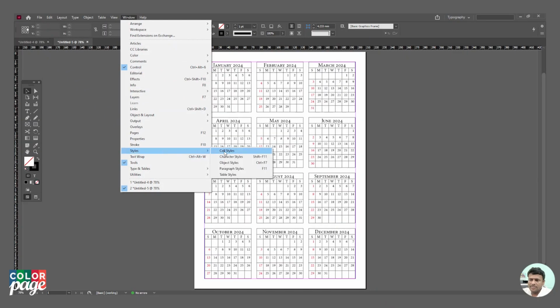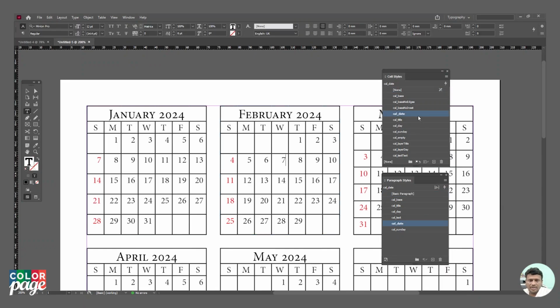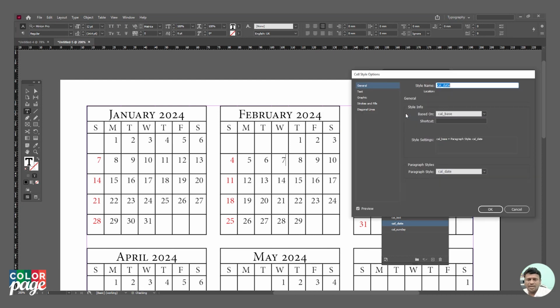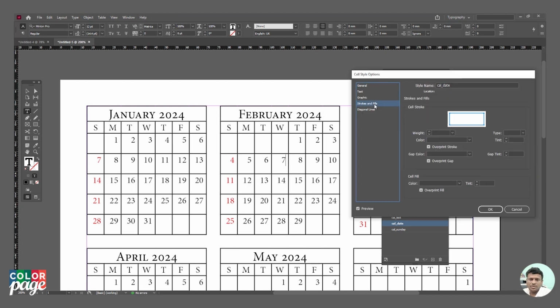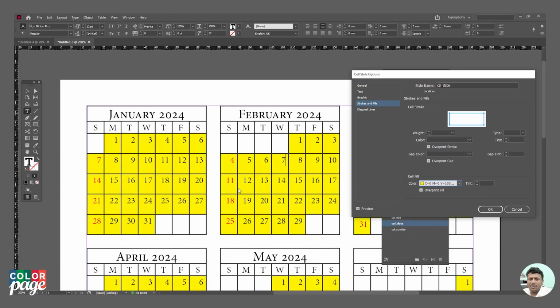Window menu, styles, paragraph styles and cell styles. Double click on a cell. Now we can see the corresponding cell style and paragraph style has been selected. Now I am double clicking the style, strokes and fills. Cell fill. Now I am choosing a color. We can see the color has been applied to all other cells.